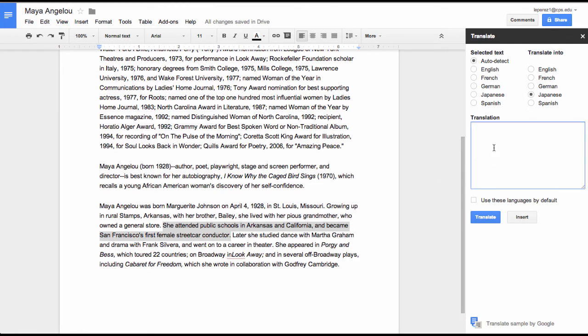So perhaps I need help to understand this sentence here. I've copied it. And notice that it gives me a choice of languages to translate it to. So I paste that in and select the language. It auto-detects for me that it's in English. And I have currently the choice to translate it to English, French, German, Japanese, or Spanish. You could also select those languages by default so you don't have to keep typing them in. I'm going to ask it to translate, and it translates it there for me. So that's the Translate add-on.